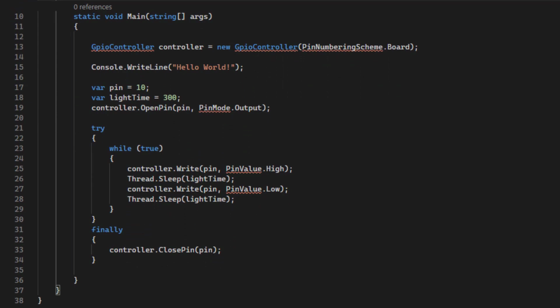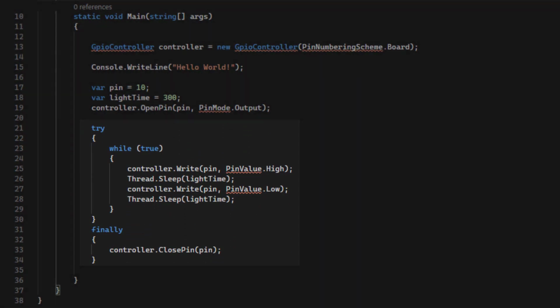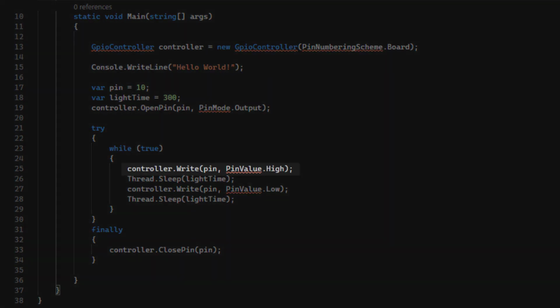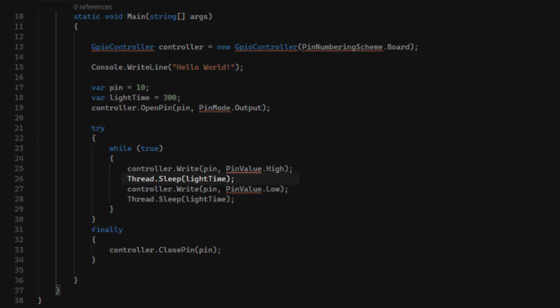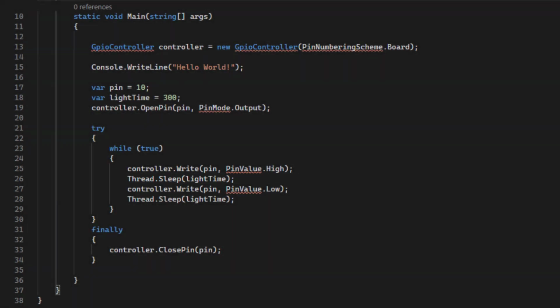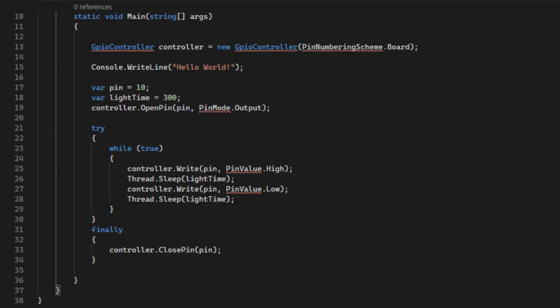Next, we're good programmers, so we're going to wrap our code in a try, and then we're going to spin around in a while loop. On line 25, we're writing a value to our pin of high. And then we're going to wait for our 300 milliseconds. And then, again, using the controller, we're going to write to our pin a value of low.